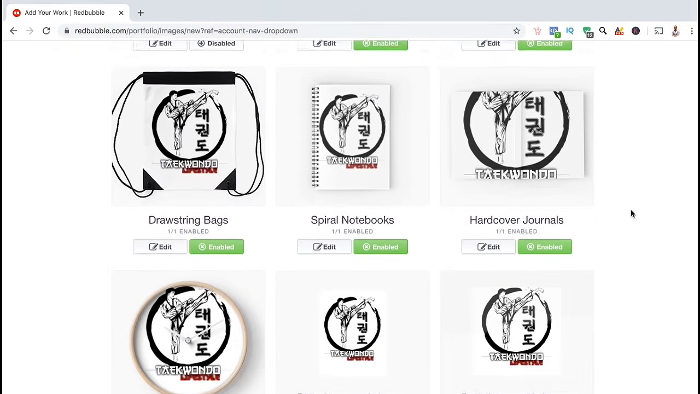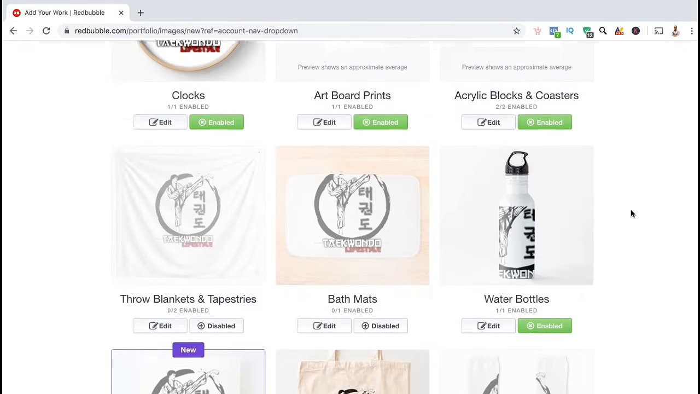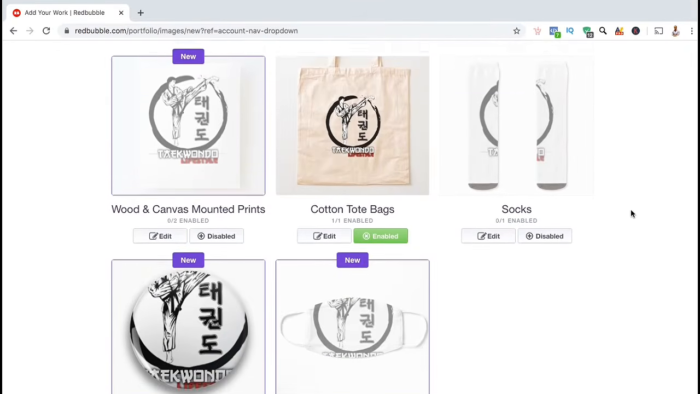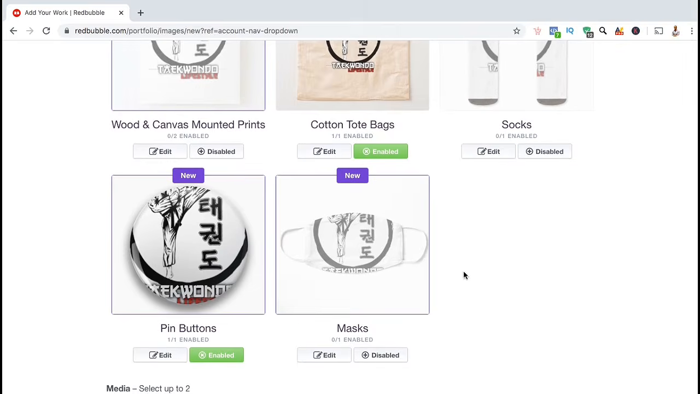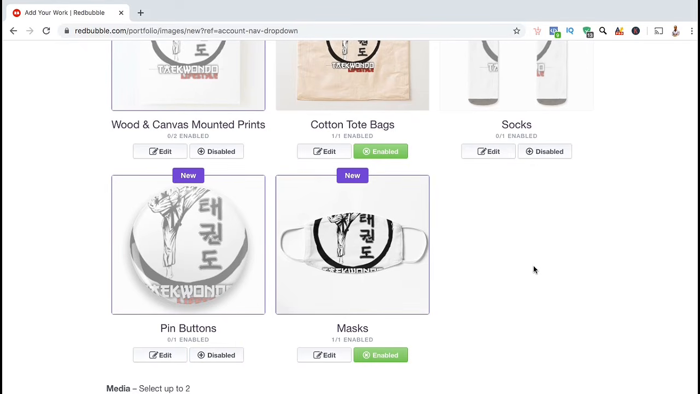If you wish to enable a new product or disable a product, simply use the button beside the edit button. For example, face masks are currently disabled, but if I click the button here, it will now say enabled and the mask will be available for purchase in my shop. If I don't want to sell the pin buttons, let's click here to change enabled to disabled, and this product will not be added when I publish my listing.